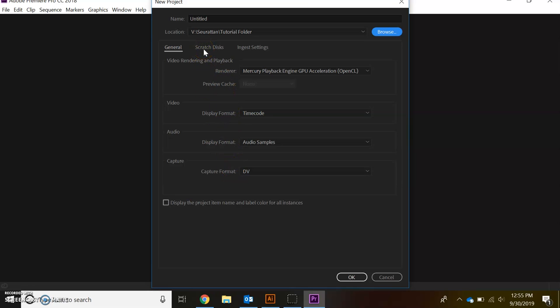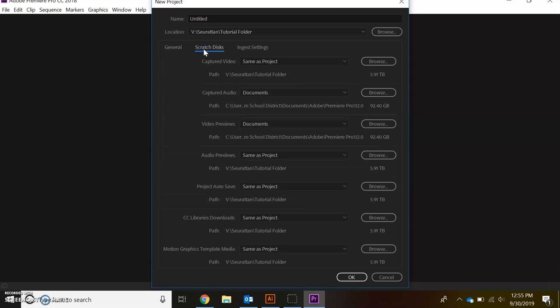We're going to click over to what's called the Scratch Disks. Scratch Disk means the place that all of your footage is going to go when you import it into your project. Now you notice that by default, some of these are set to the same as the project folder, which is great. It's going to put it right with the rest of the stuff for the project.